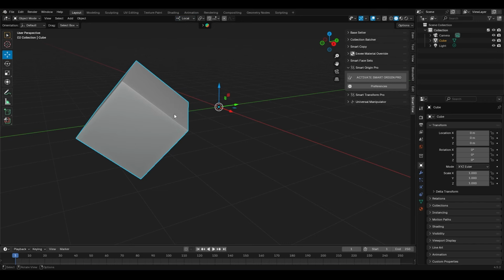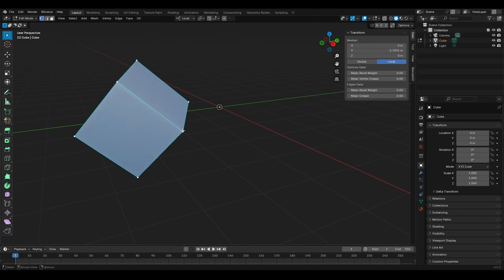Normally, you'd have to go through a long process. Tap into Edit mode, switch to the component selection mode you want, let's say Face Select, then select a face, go to the Transform Orientations panel, click the plus icon to create a new orientation based on that face, then go back to Object mode.